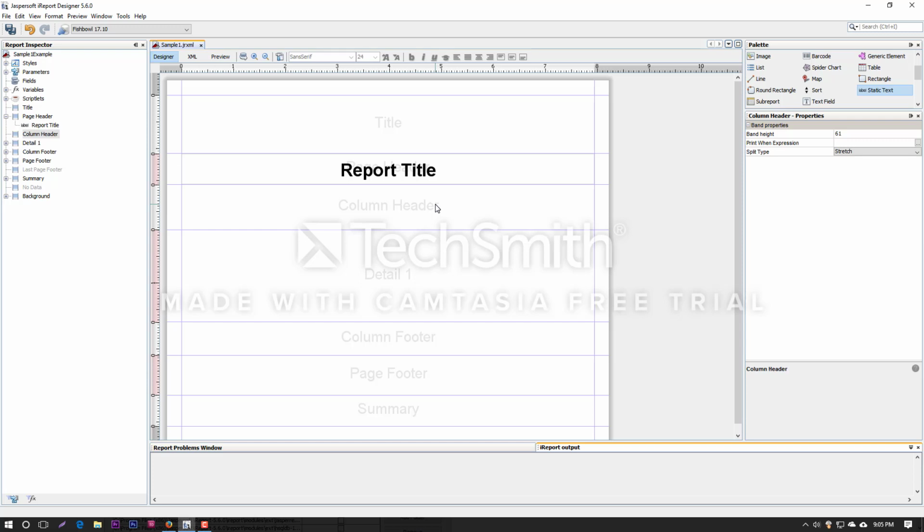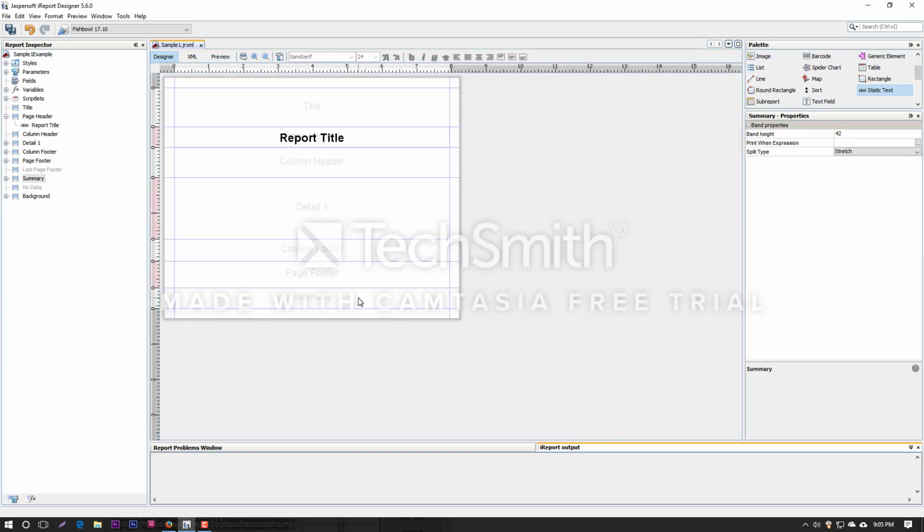Column header will make a lot more sense as soon as I add column header to details. Let's go ahead and build one of these. No, let's hold off for just a minute. In a minute, I'm going to show you how to really easily add elements to column header and detail, and perhaps column footer. Page footer appears at the bottom of every page, and summary band appears at the bottom only of the last page. So those are your bands.